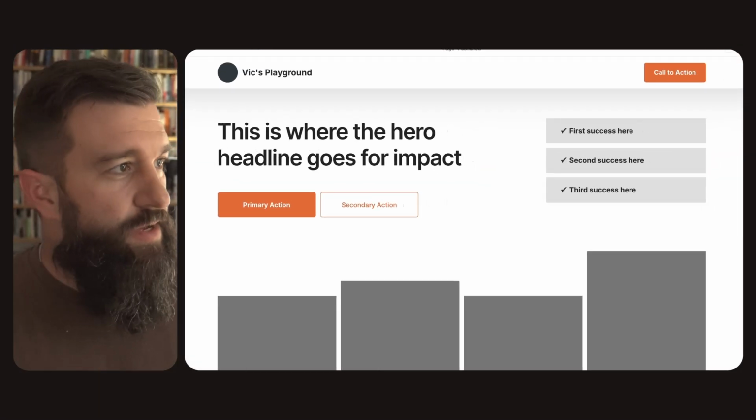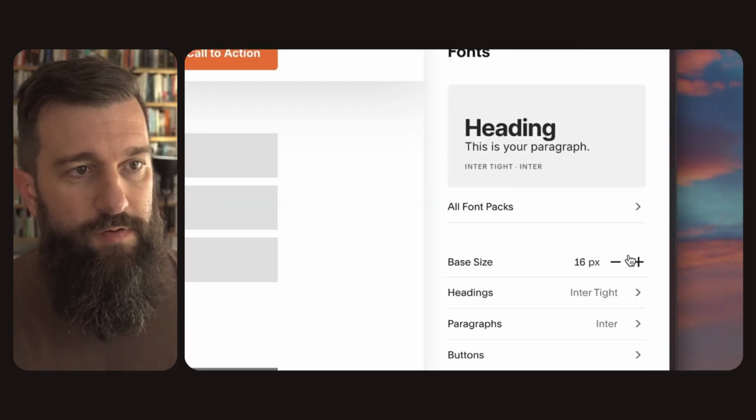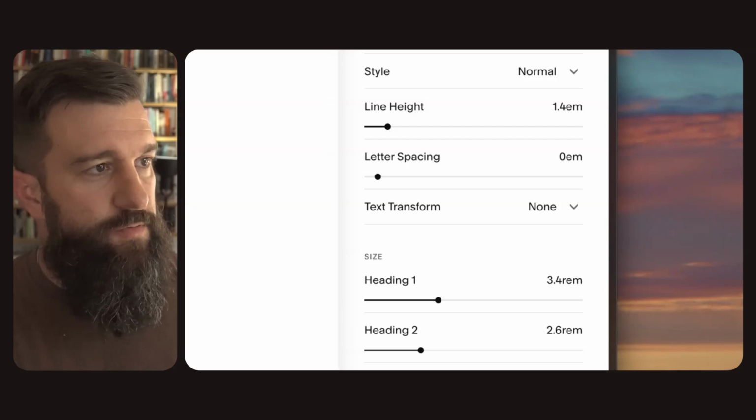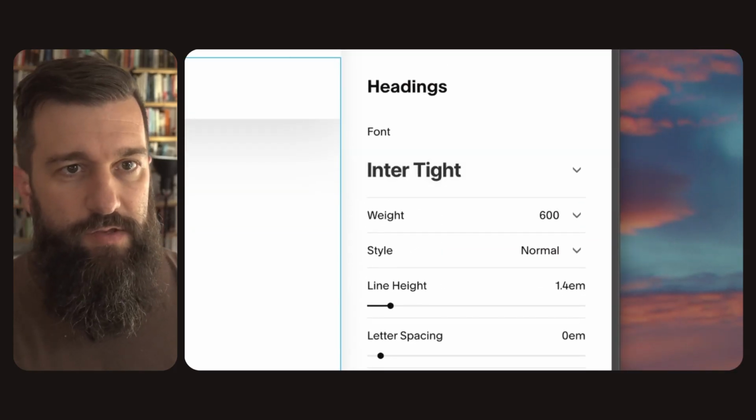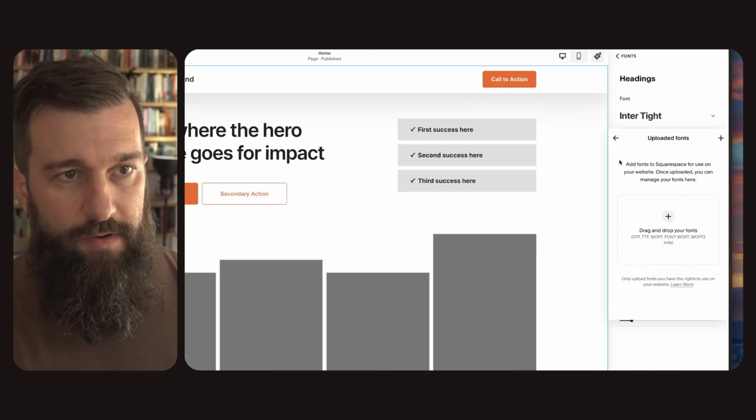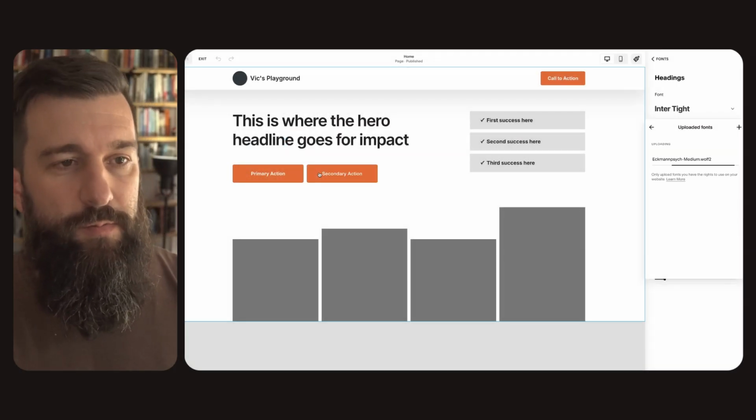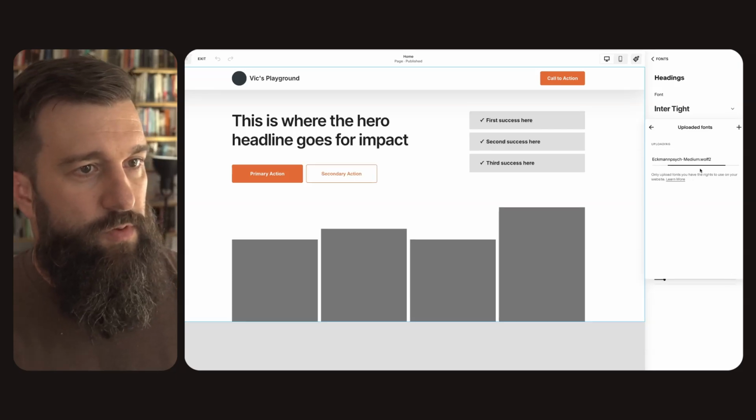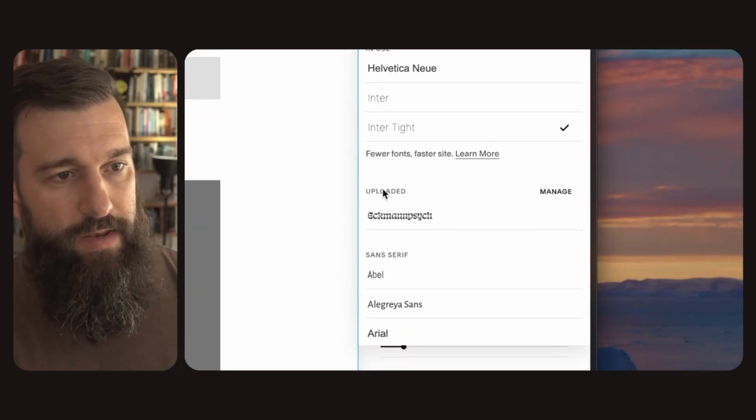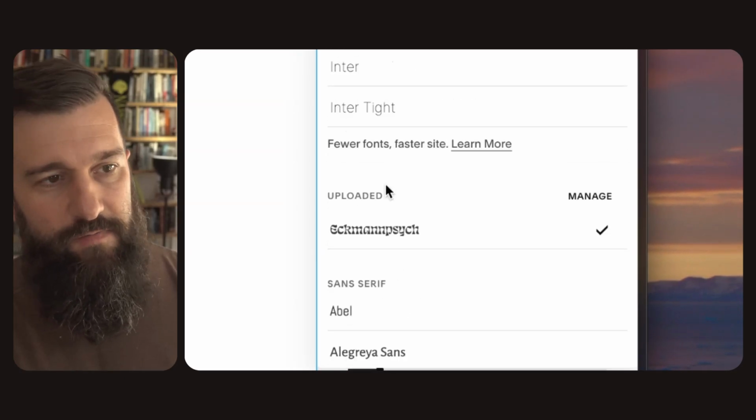All right, so step three is to upload the font to Squarespace. So here I've got my playground site, and you open up Site Styles with this paintbrush on the side, go into Fonts, and then go into the font area where you want to add your font. So let's use the headings. Click the drop down for fonts and then click the upload icon here. You can drag and drop, or I'm just going to select the Ekman Psych medium WOFF2. It uploads. There it is. Beautiful. And it's prioritized here above all the other fonts in Squarespace's font interface.